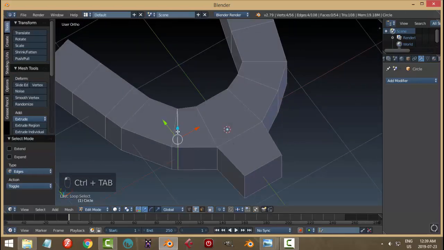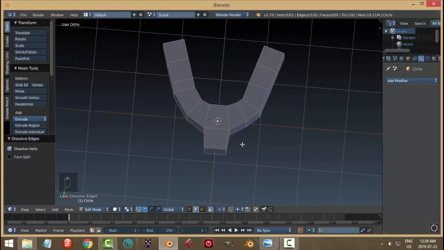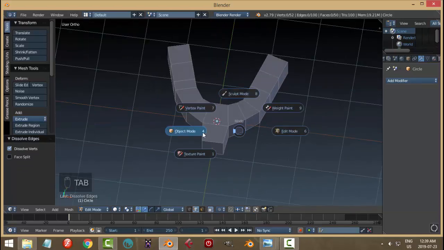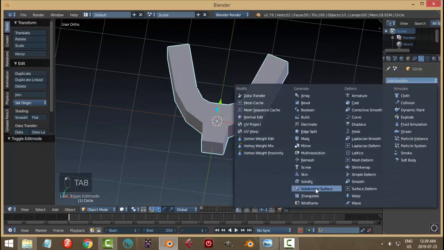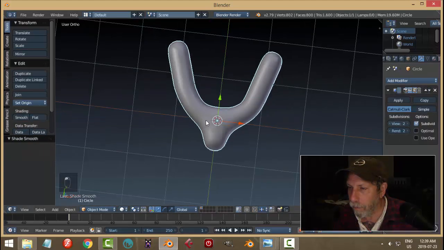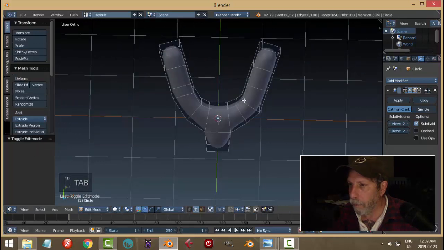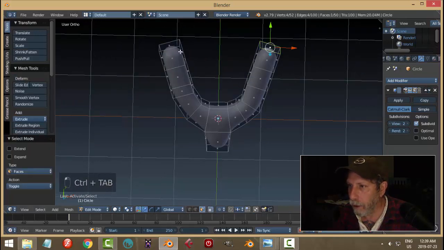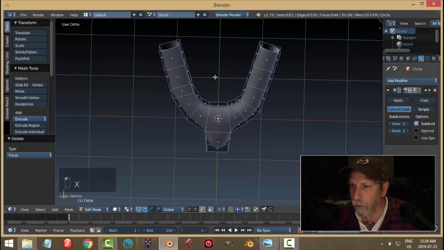Let's see if I can dissolve those edges in there. It's pretty good. Okay. Now I'm going to add modifier subdivision surface. I'll start with 2, smooth. And right off the bat, we can delete this face and this face.